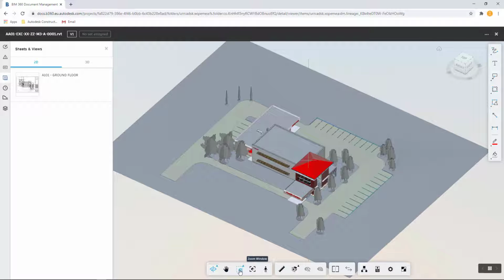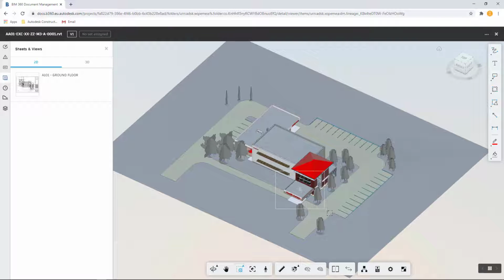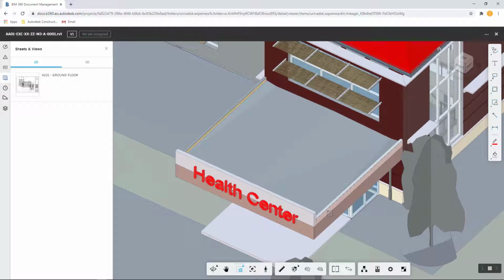The third tool on the viewer toolbar is the zoom window tool. By selecting this tool, this allows us to select an area on screen that we can zoom in for closer interrogation. Here I'm going to zoom in on the front entrance. Simply left click and dragging to create a rectangular window will automatically zoom the model to this area.